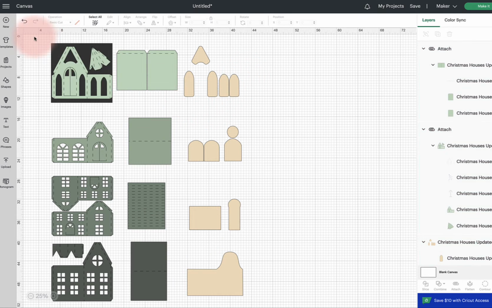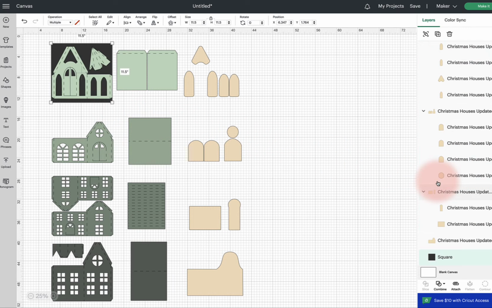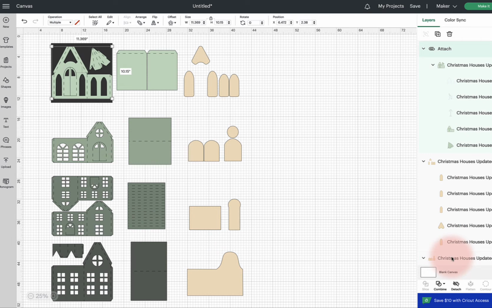And to know for sure, you can come over here over the house, and then we're going to go ahead and hold our Command key down, and we're going to deselect that square. And now you can tell this house is now 11.369 by 10.15, which falls within that 11.5 by 11.5 range. And so we know we're going to be able to cut that on a piece of 12 by 12 cardstock in Cricut Design Space. And this one also is falling in the right range.